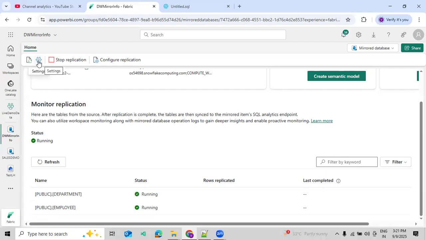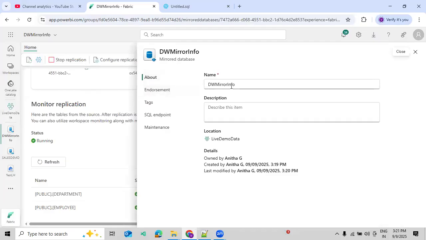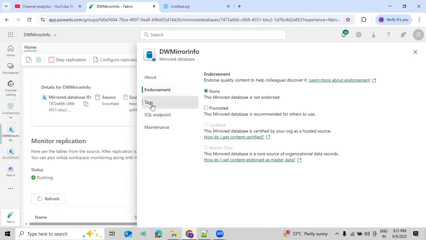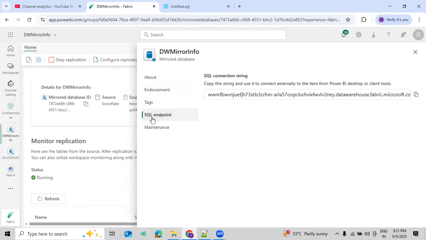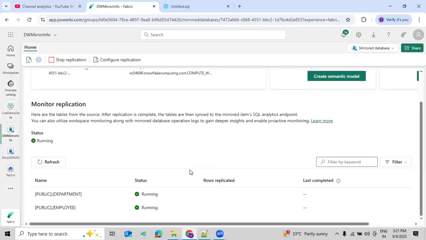Otherwise, we can see there is a gear icon. Just click on that. Here we can see what kind of name it is, what is the description, which location you have created, who is the owner, and the endorsement. What are the tags and the SQL endpoint maintenance. Okay, I'll talk about all this information going forward. For timing, don't worry about it.